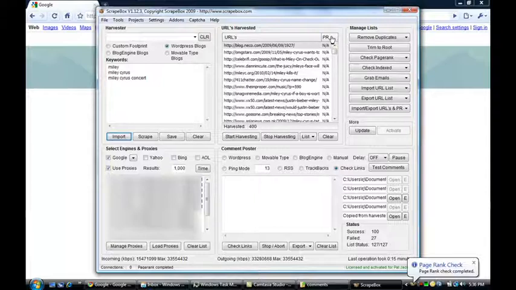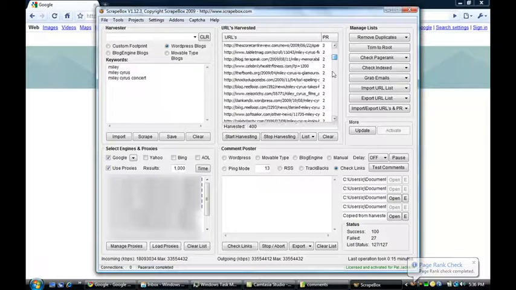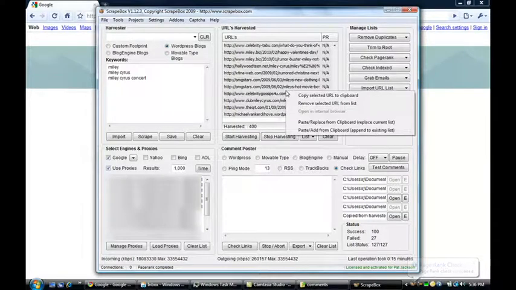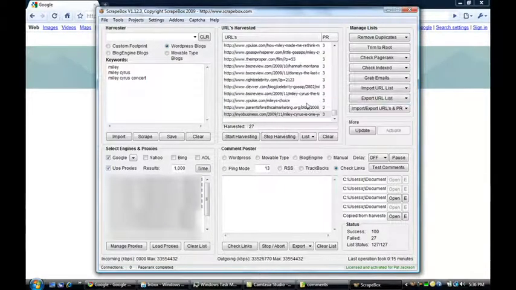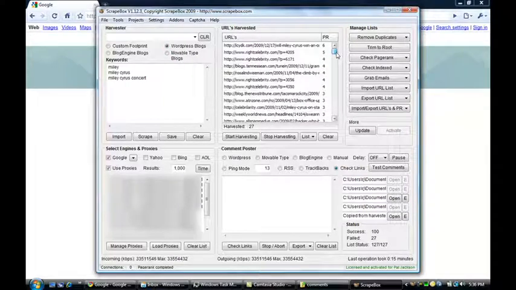Now the reason the manual mode's good is because right now if you want to get rid of all, say, PR2 or less, you can just highlight them all and get rid of them. Right click, remove selected URLs from list. And now you've got 27 relatively decent PR sites that you want to get links from.